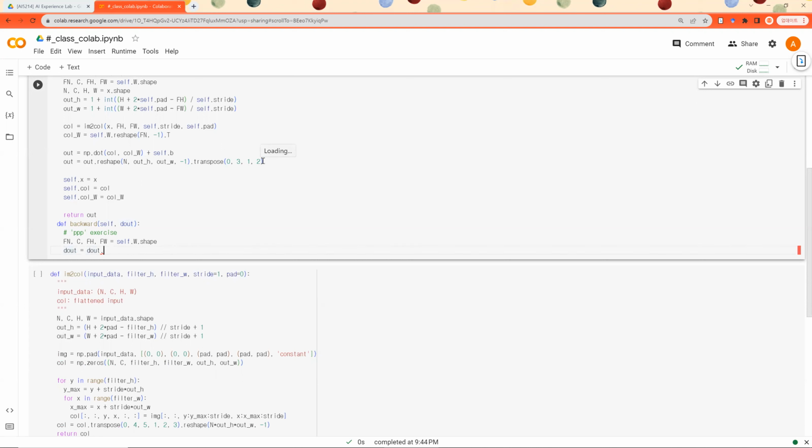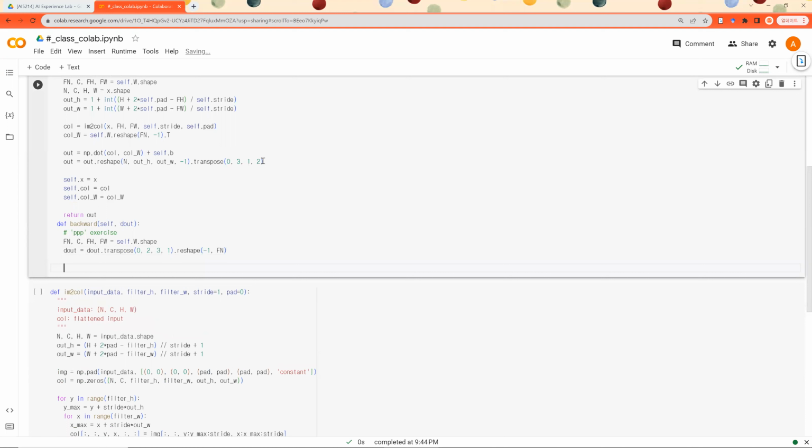And how do we do so? We first transpose these as this, because we want channel to go to the back, and reshape -1 and number of filters like this.